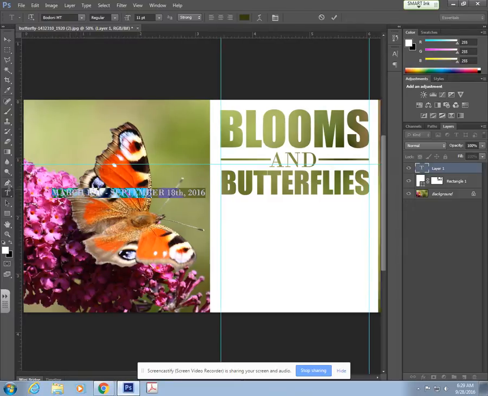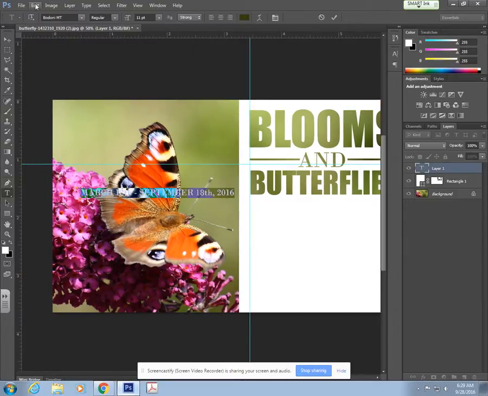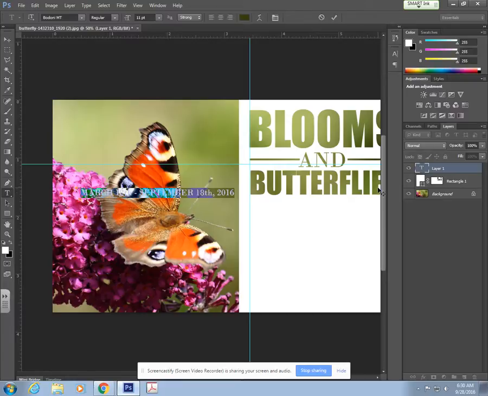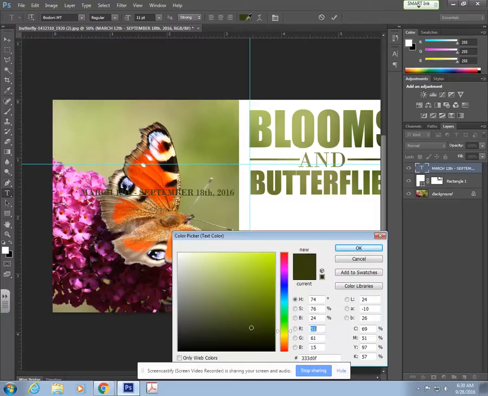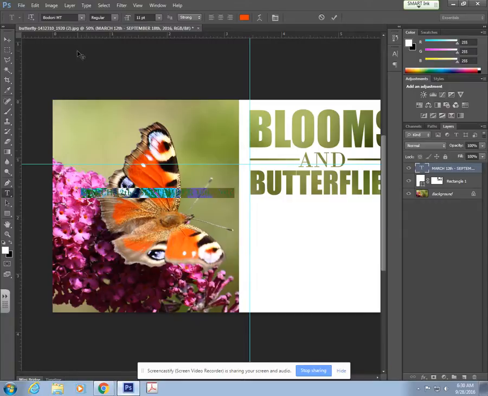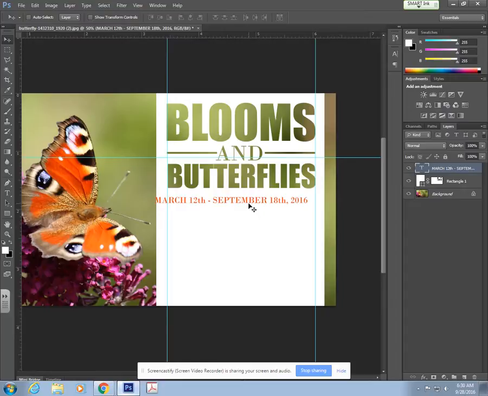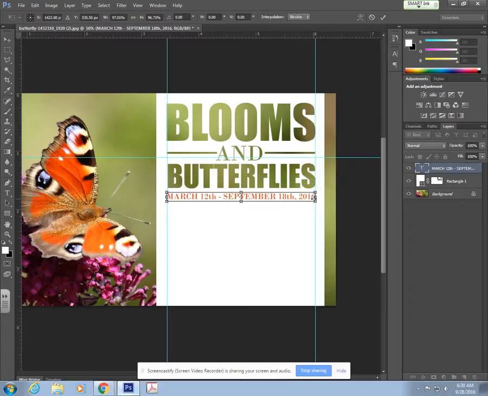So I'm going to click and highlight the text. I'm going to go to Edit, check spelling, looks good. So I picked the orange color, so I have my text selected. You can double click your T here on your layer, and up here is the color of my text. I picked this orange color because it's the color of the butterfly, and you want to make a good habit of incorporating the same colors throughout the entire piece. So I'm going to line it up here, Control T, bring it in.